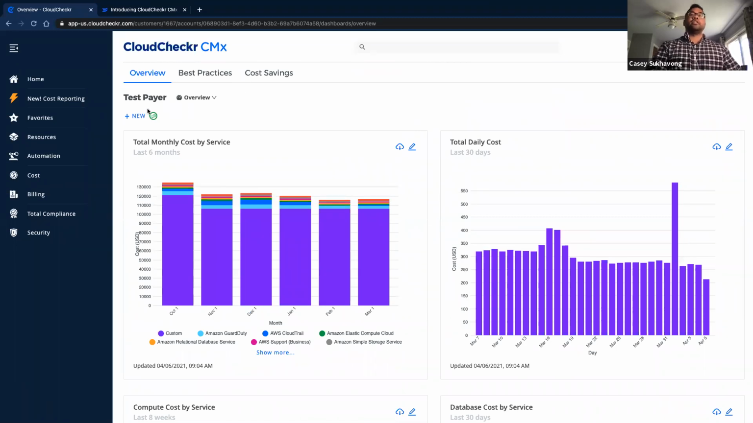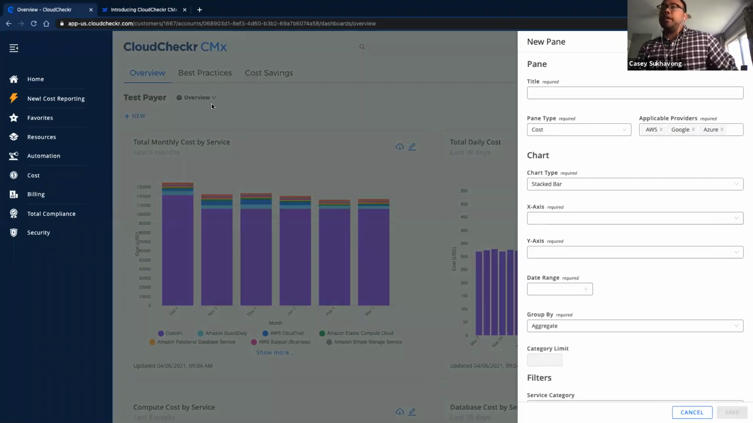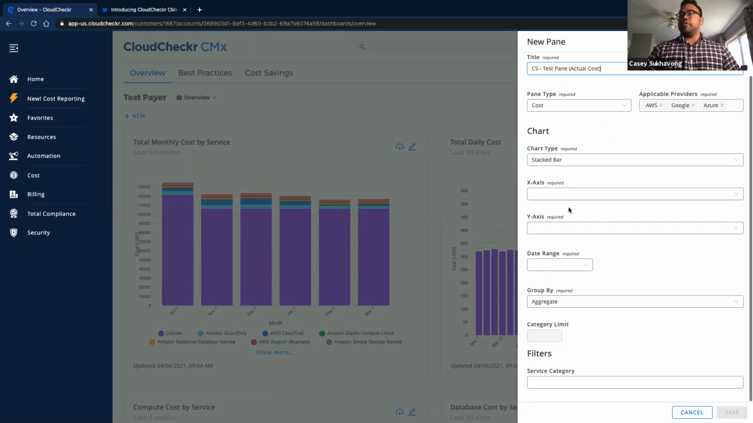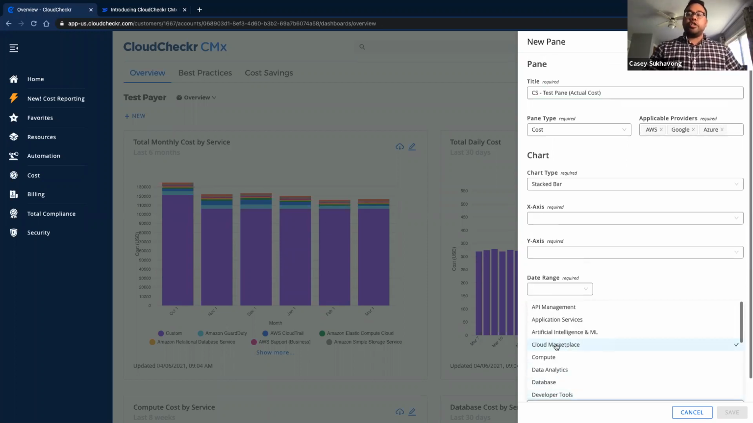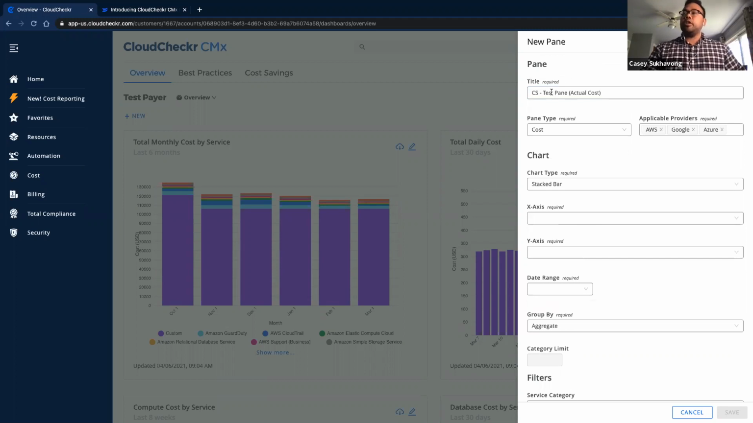All right. So I'm going to create a new pane on the fly here. I'm just going to call this one CS test pane. And then I am labeling this one actual cost. So as of now, all of the fields here are required minus the service category. You can filter by service category, so you can always refine by a particular consolidated services. But I'm going to name it.